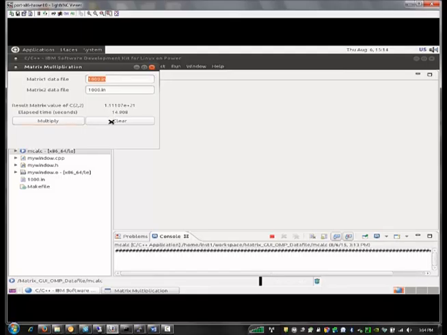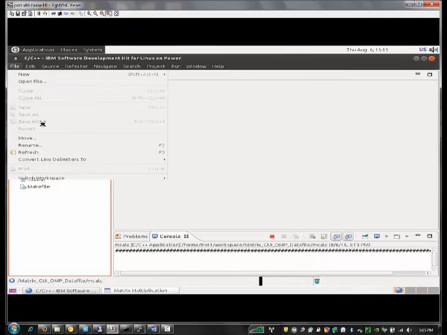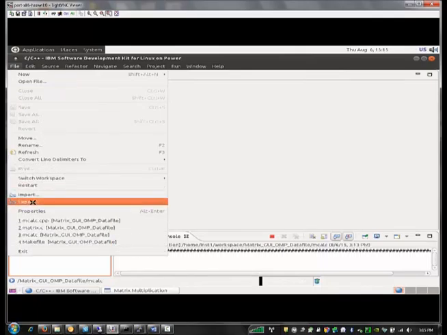As you can see, it took nearly 15 seconds to execute this application, and it also shows the value of the second row, second column in the resulting matrix. At this point, to move it over to Power 8, I would simply export the project into an archive and then import it onto the Power 8 system.